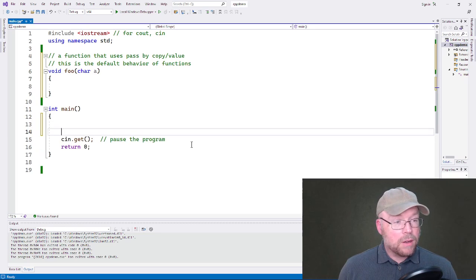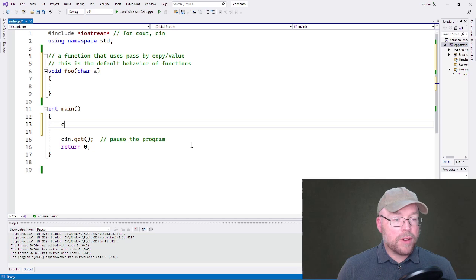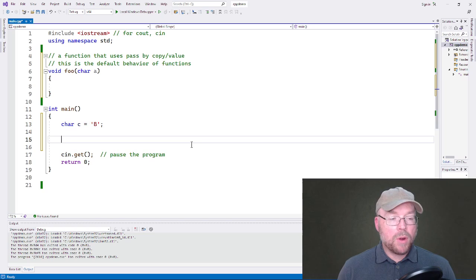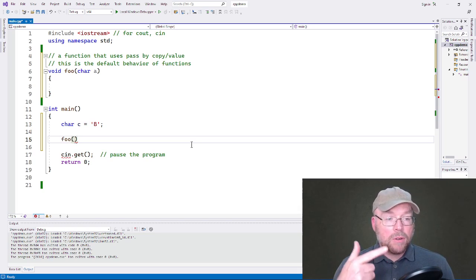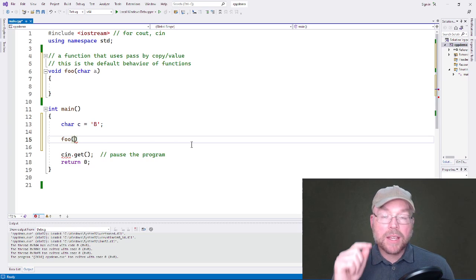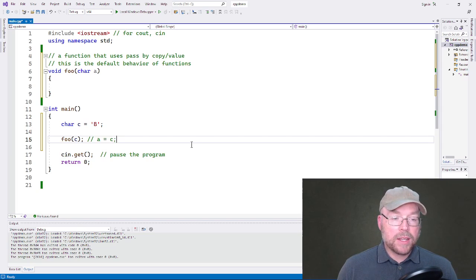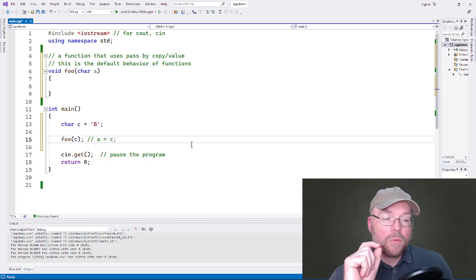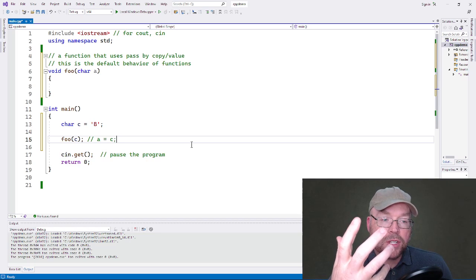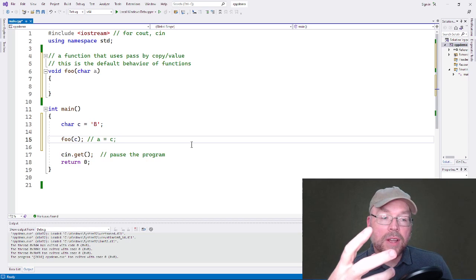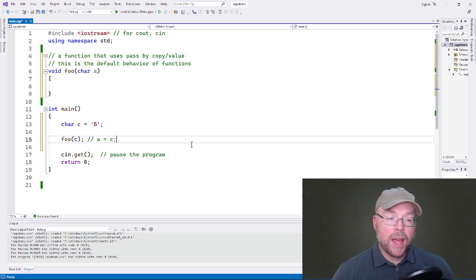In main, I'll create a character variable named c, and I'll initialize it with the character b. Now if I want to call the function, I use the function name, and then I have to pass it an argument. Which argument am I going to pass it? I'm going to pass it my c variable. When I do that, it is as if I have an assignment statement that looks like this. Once that argument is passed, I've taken the contents of c, which is the letter B in this case, made a copy of it, and put it into parameter a.